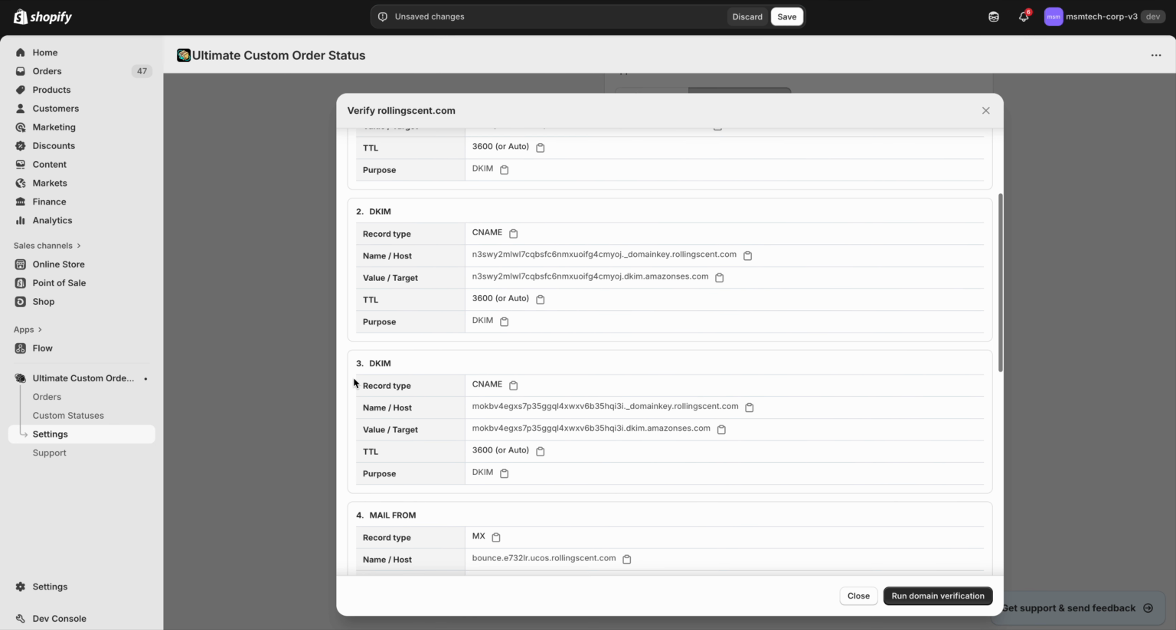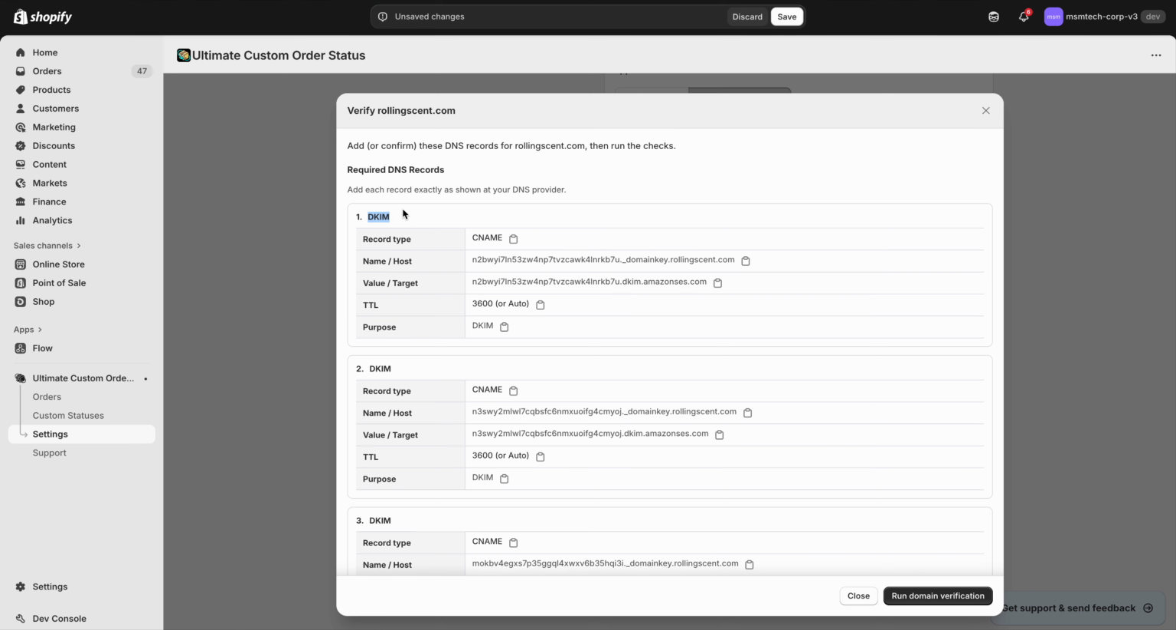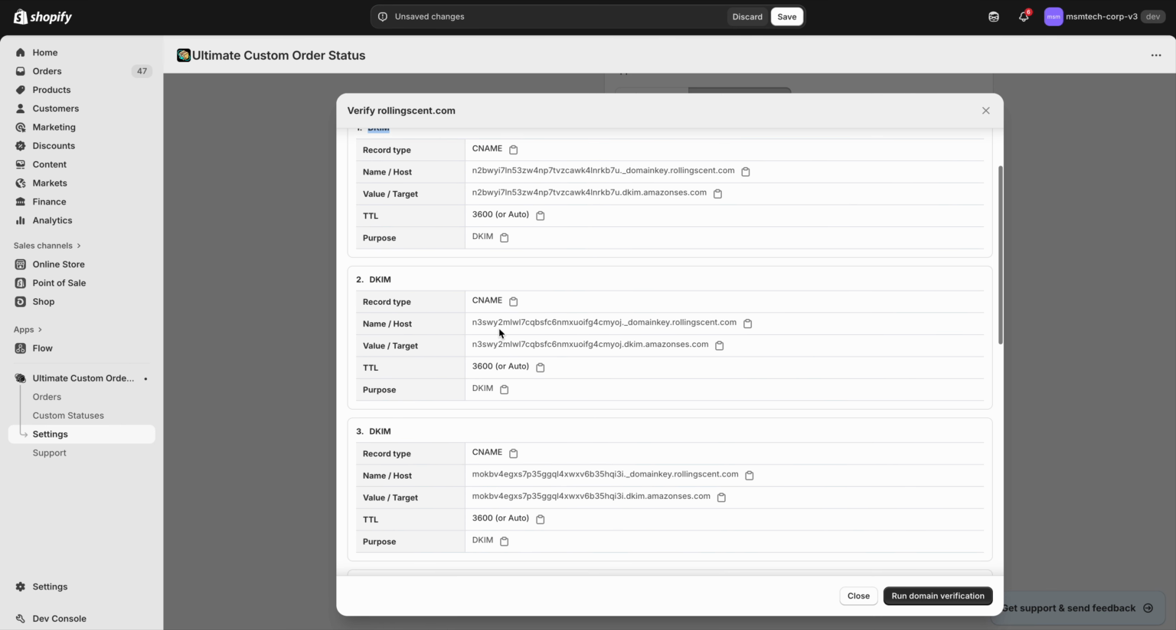So we have 3 of them here. So DKIM, basically what this is, once you add these into your DNS record server, this basically tells Google, Gmail, Outlook, Microsoft, like once they get an email from us that we are sending on your behalf, they basically sign these emails.